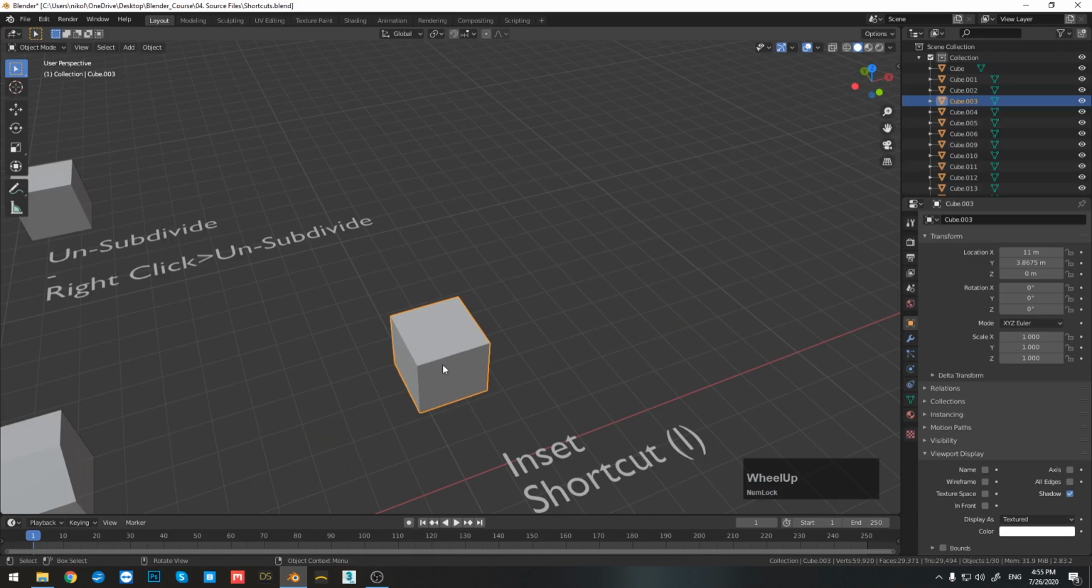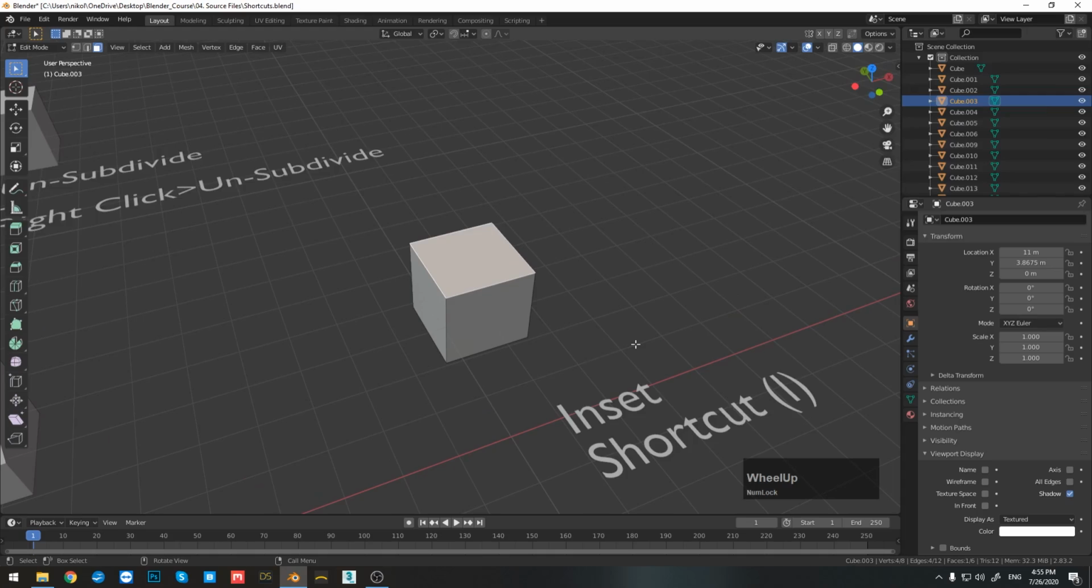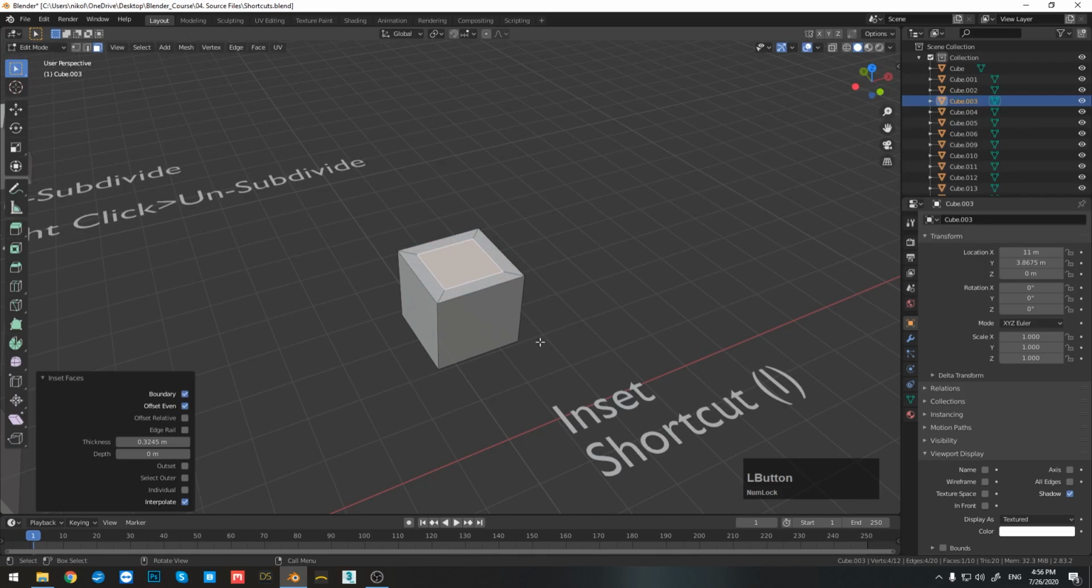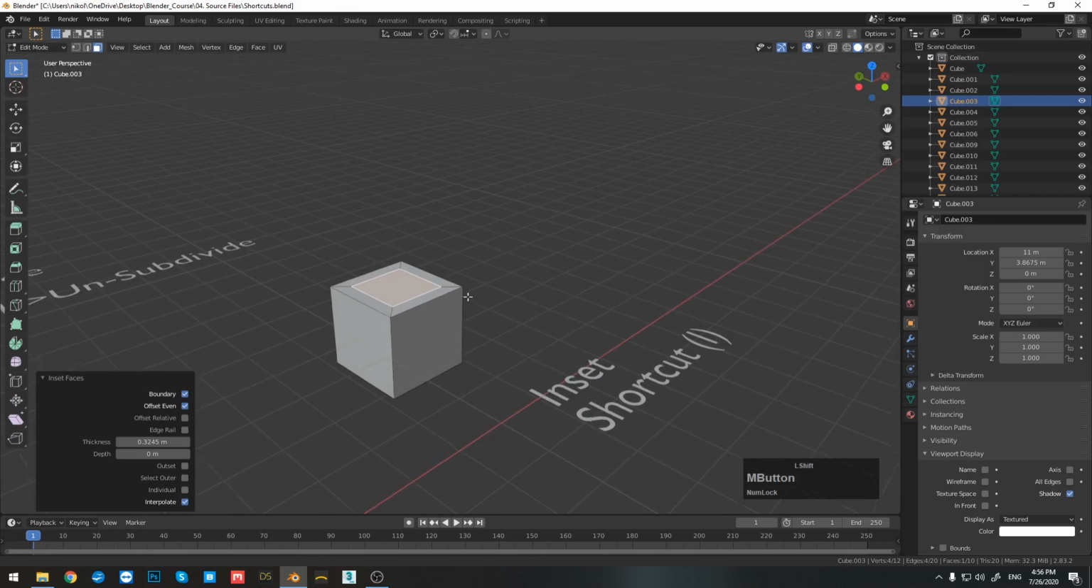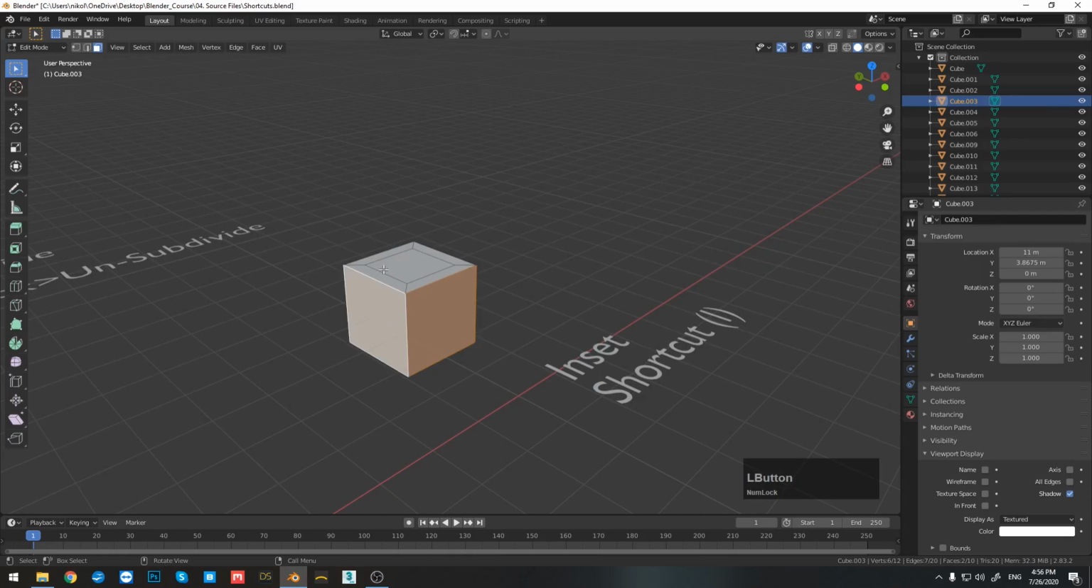To inset faces, just press 3 on the keyboard, for example, to select faces, and then press I to inset, and you'll notice it starts from the origin point of that face and moves in. And let's say I'll inset it right here, and now let's just say I'll have an object that has the same amount of faces in X, Y, and Z direction.